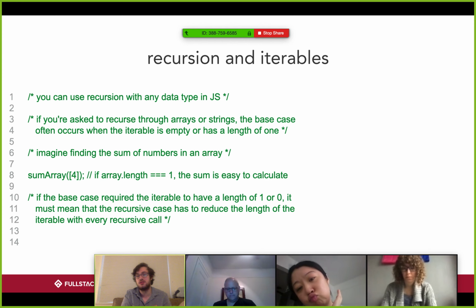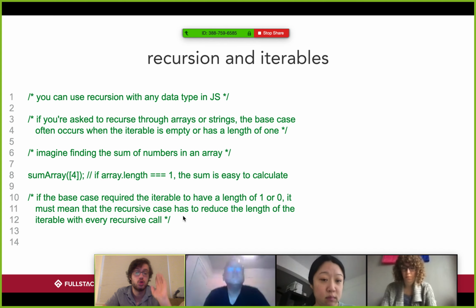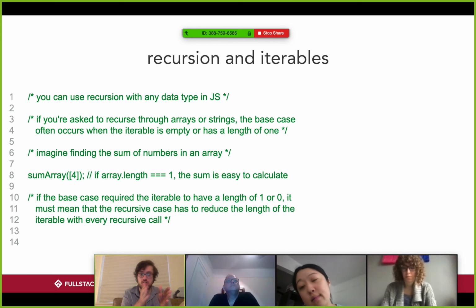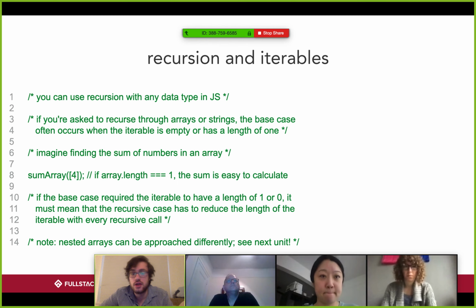So if the base case required the iterable to have a length of 1 or 0, it must mean that the recursive case has to reduce the length of the iterable with every call. And you saw that with my string example, right? I made the string shorter. I sliced off the first thing every time. This will most likely be true with arrays, okay? Nested arrays can be approached differently, and we'll talk about that tomorrow.